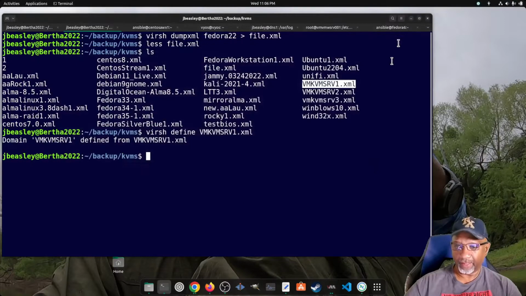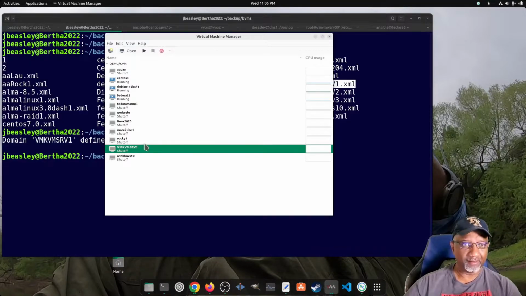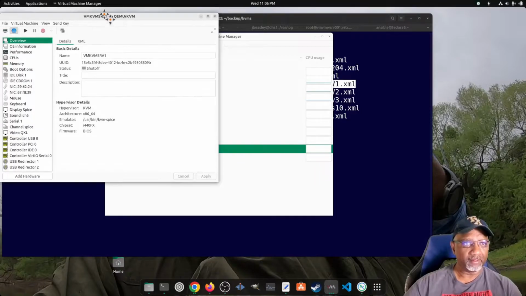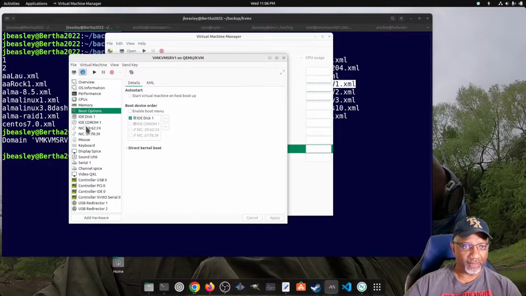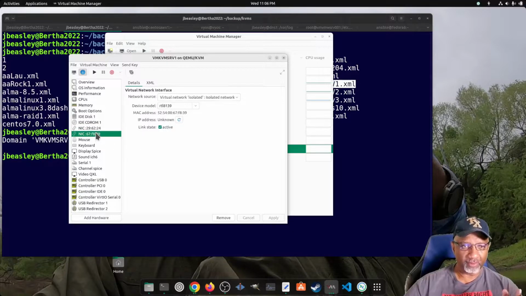So I'm going to close that, and I'm going to go to the virtual machine manager. And there's the machine that we just imported back in with that define command. But before I start it, I'm going to go to the properties of it. And you can see the settings are here. This one had 2 NICs on it, and it was pointing to ETH4. ETH4 is still on my machine.